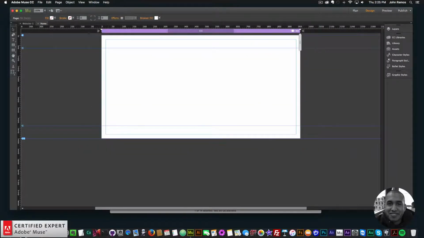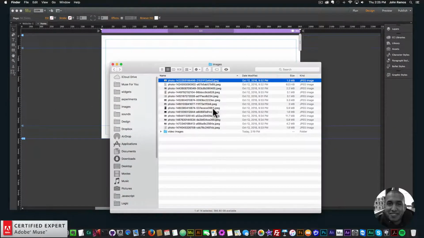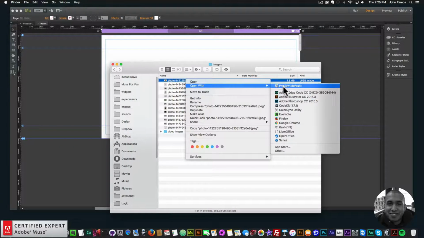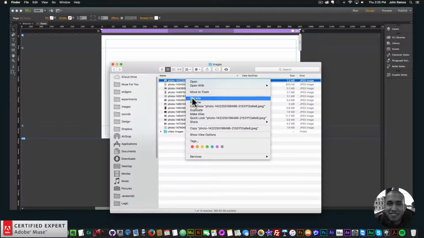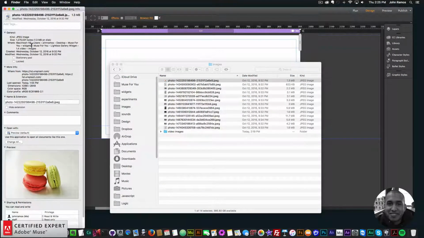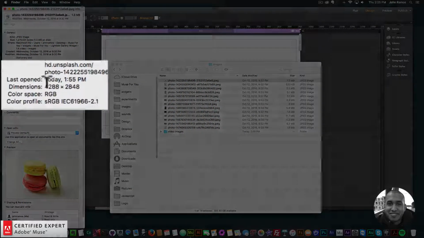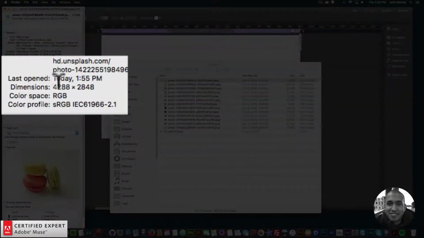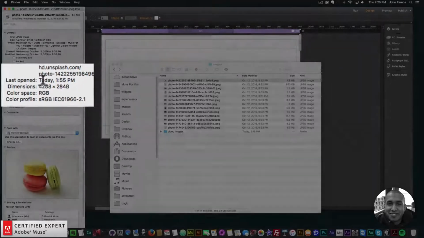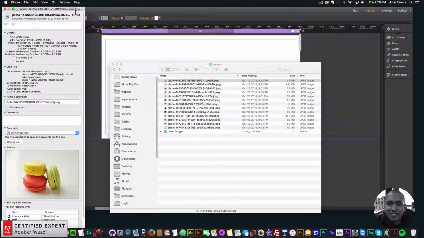So I have a few images here, and the thing is, when you download Unsplash images, here I'm on a Mac. So if I right-click and open with, and click on Get Info, we can see that the size of the image is 4,288 pixels by 2,848 pixels. That's a really large image, and the size is 1.3 megabytes.